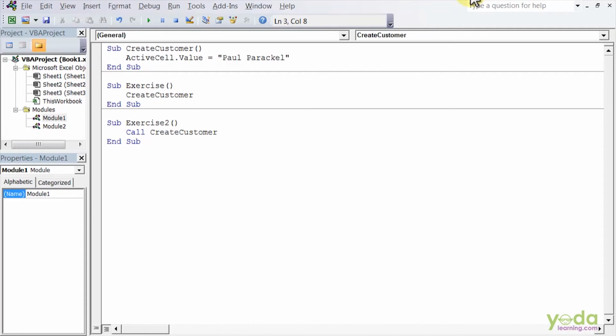Hello. As I've already covered in one of my earlier videos how to create a procedure, now it's time to discuss how I can call these procedures. Before calling a procedure, you should first locate the section of the code in which you want to use it. To call a simple procedure, type its name. So here I have typed the name of the procedure, that is create customer.